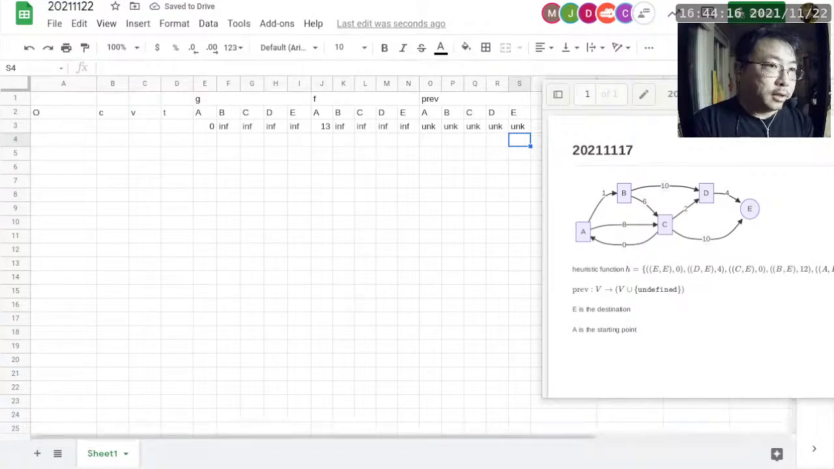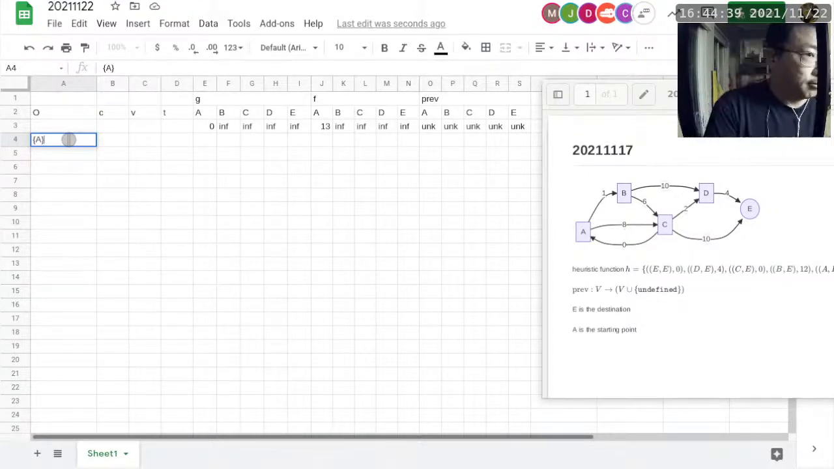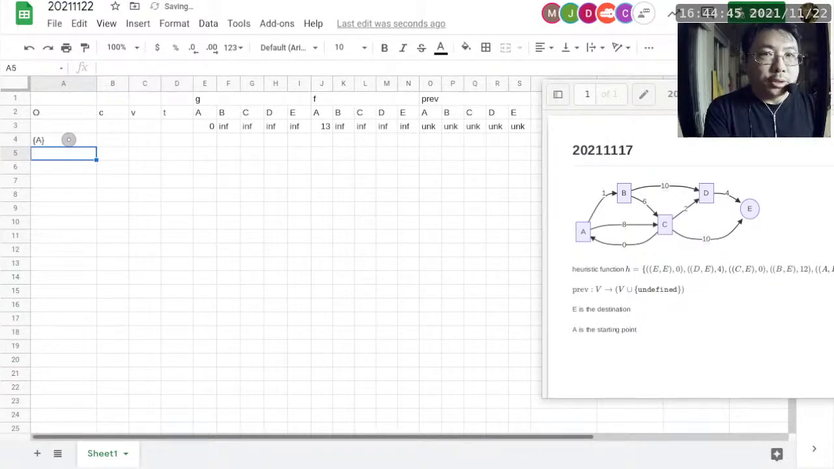And after initialization, we are now moving on to the initialization of O. So the O set here is pretty easy because all we have to do is to put the start vertex into O before we get into the while loop. The start vertex in this case is vertex A, so I'm going to put vertex A into here. And that's it. That basically are all the initialization steps.